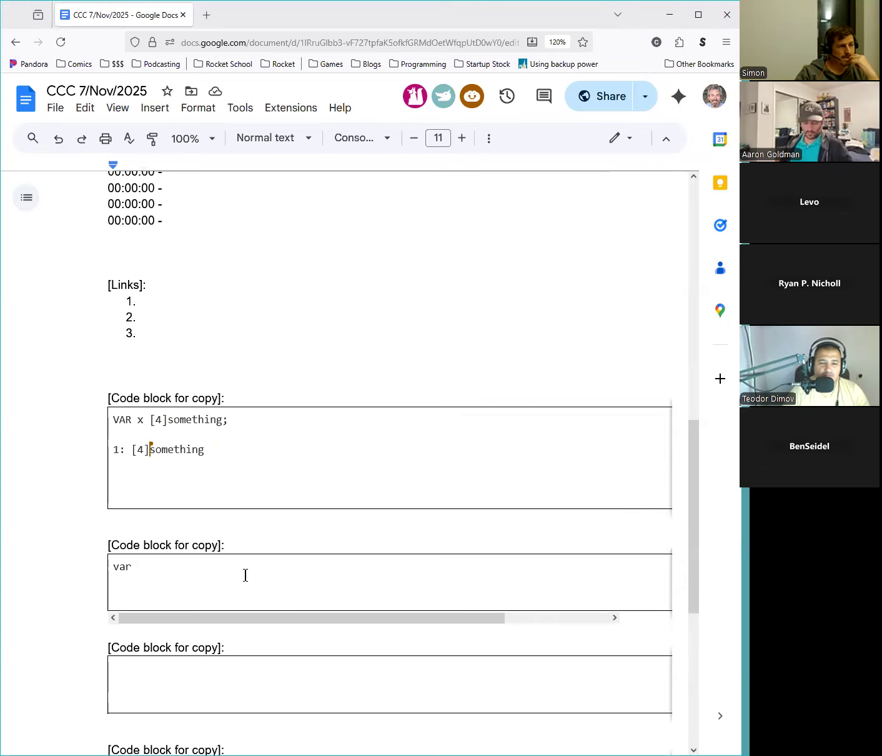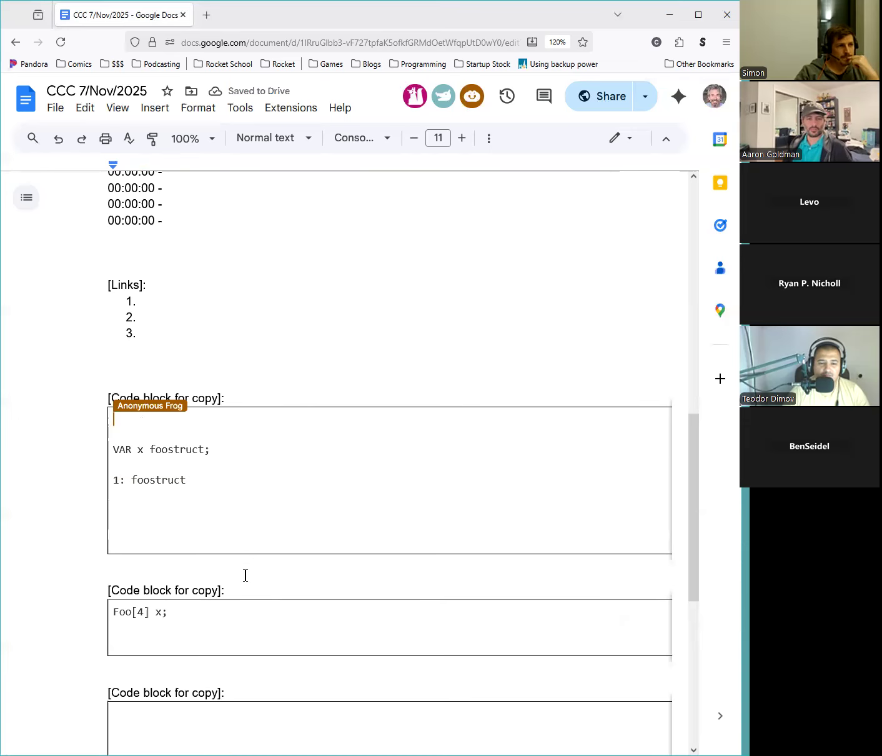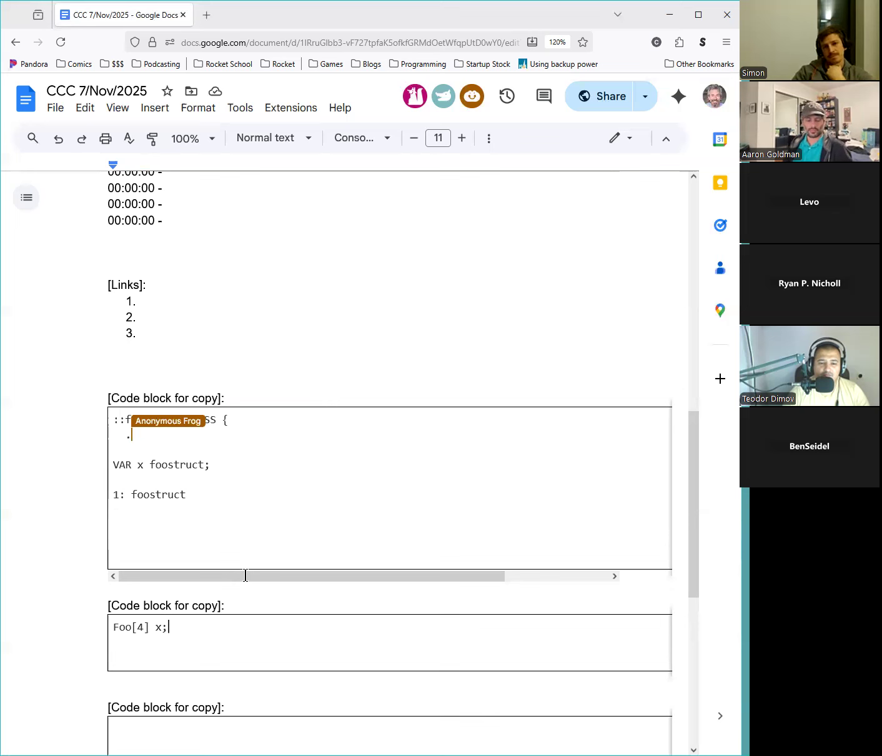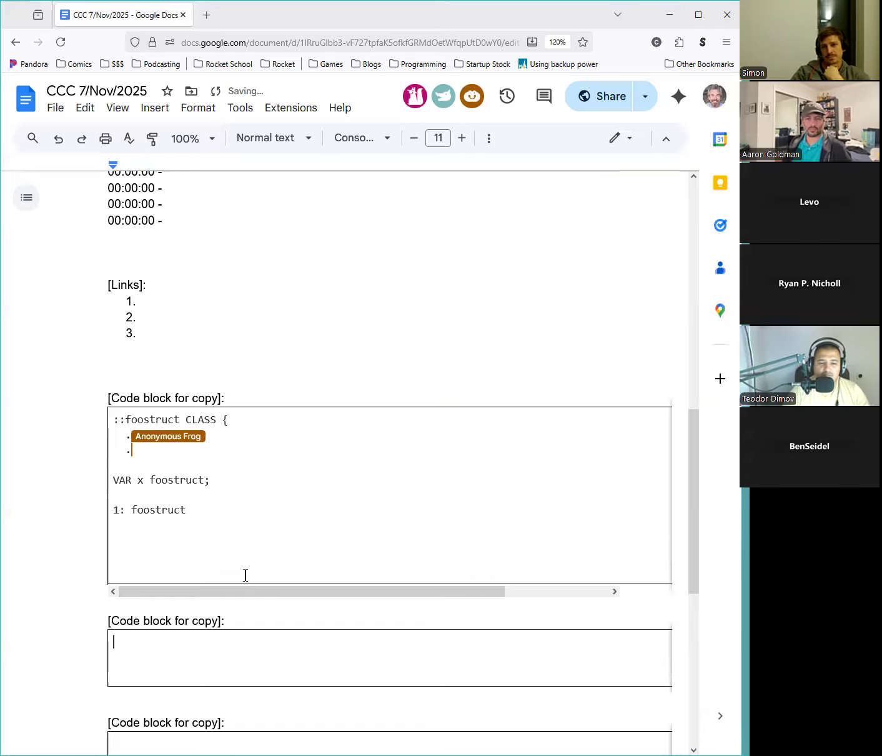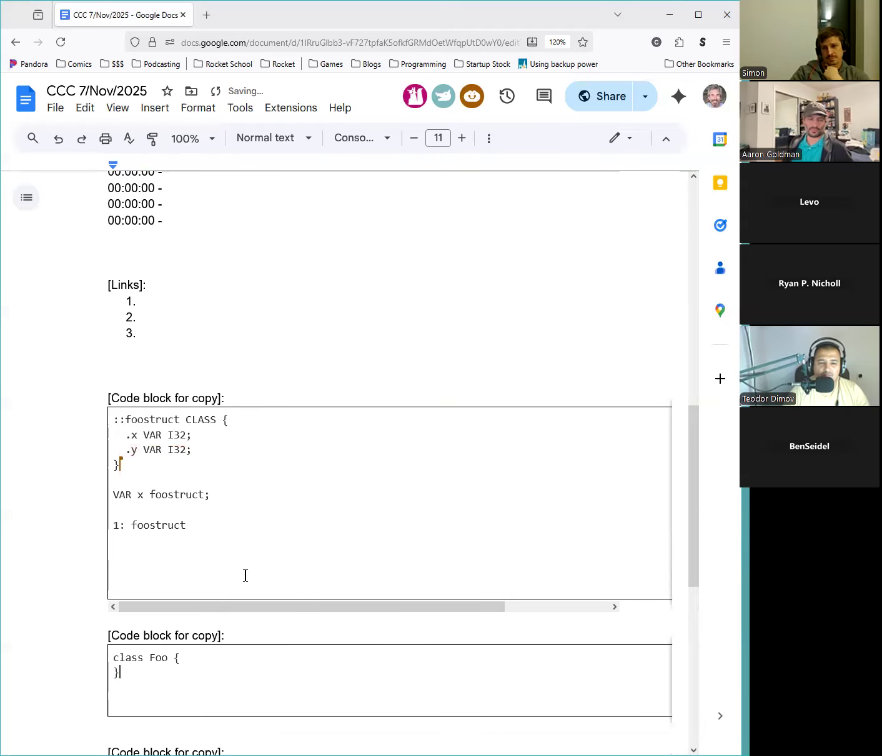Okay. So let me do this with a struct. Let's say this is a foo struct, and it's a class with x and var x2. I'm trying to rewrite your code as you're doing it in a Java-like syntax, so I have an easier time understanding what you're doing here.